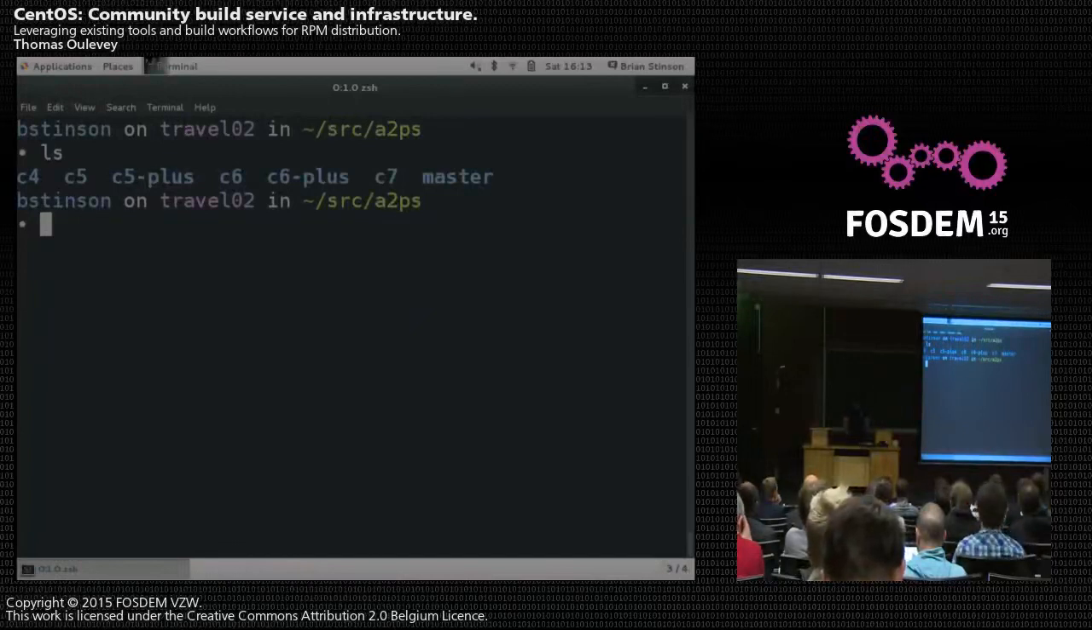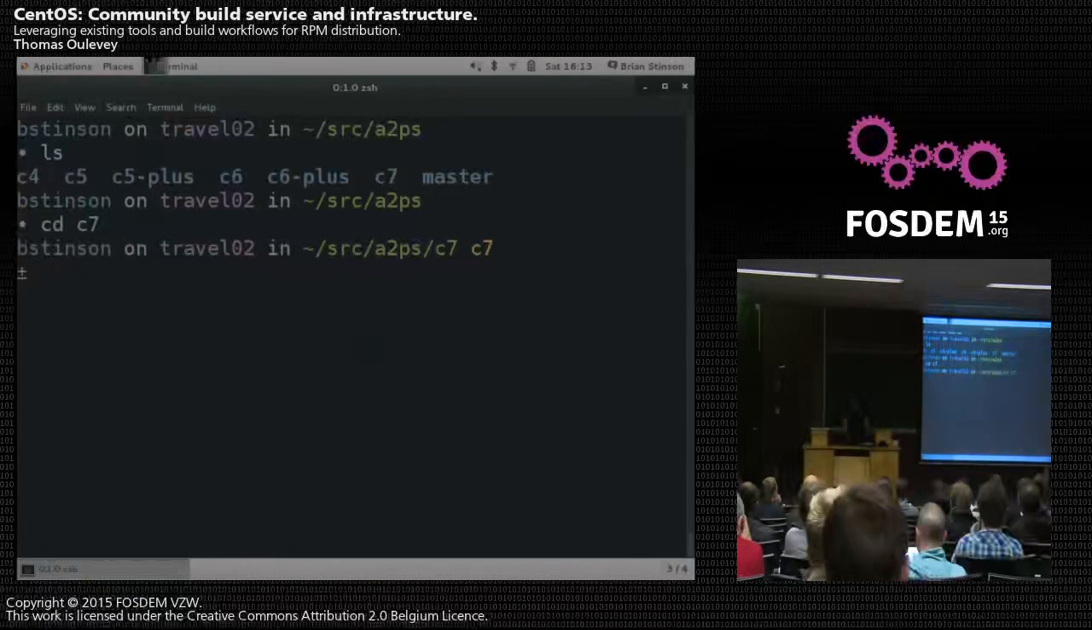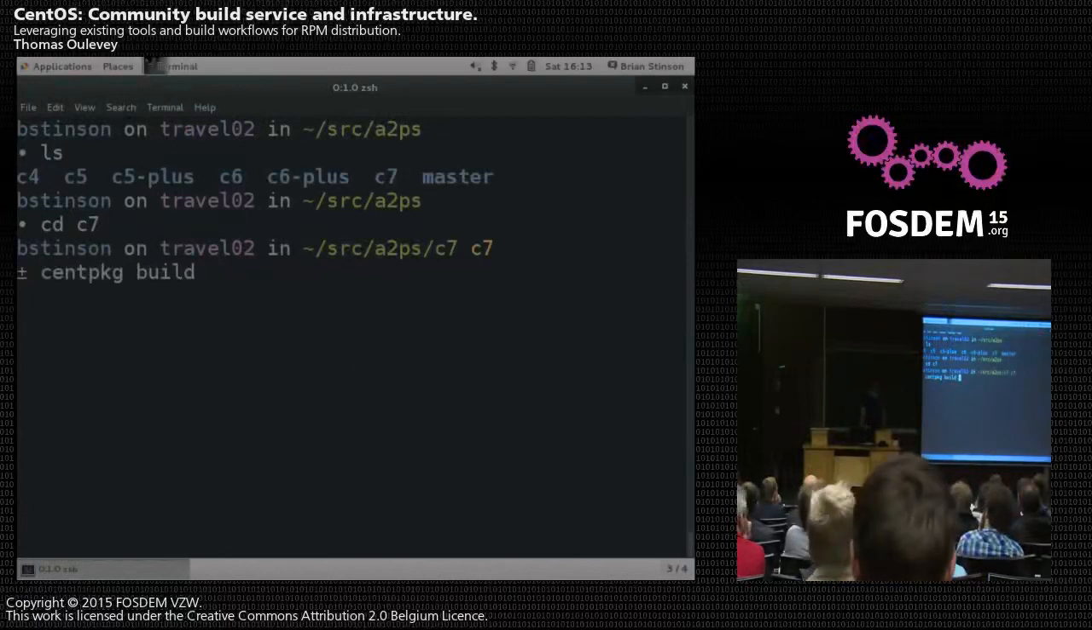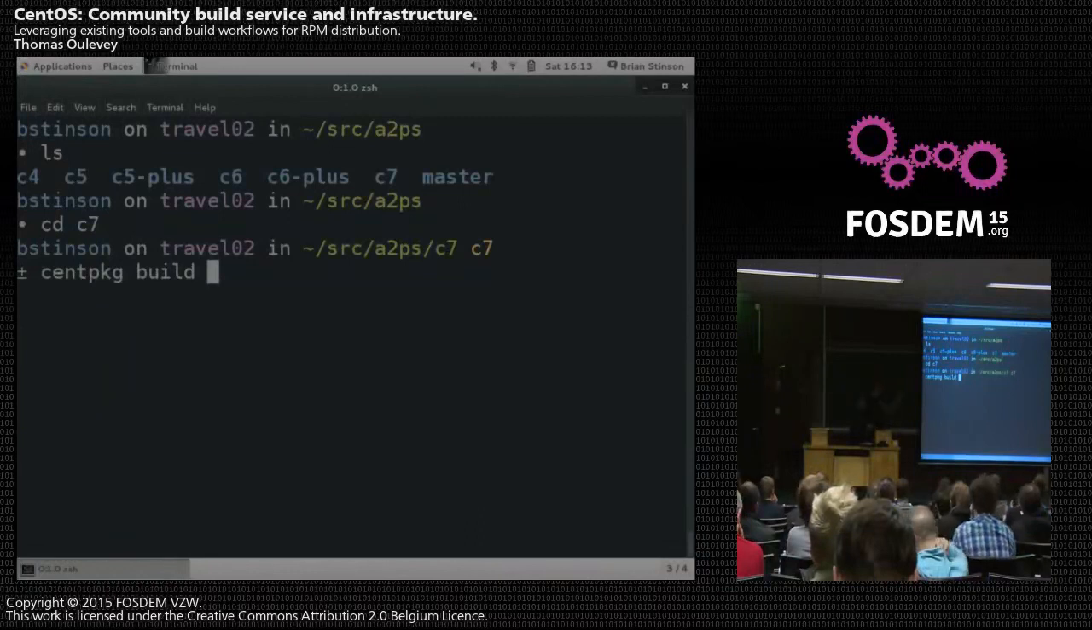So if I wanted to kick off a build, here I am in the C7 branch. I just type Cent package build, and it knows which Koji to contact. That would be the one for the CentOS project. It knows the canonical Git URL, including the entire hash, and it knows which target to send it to.